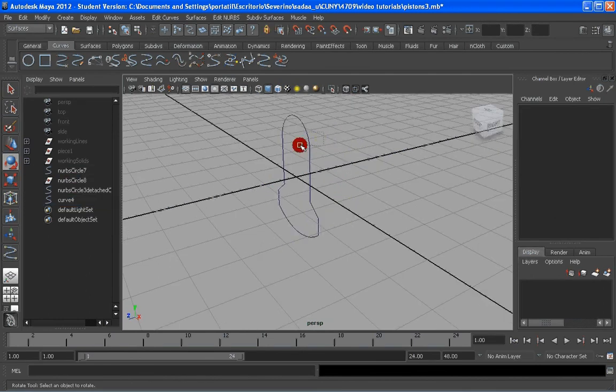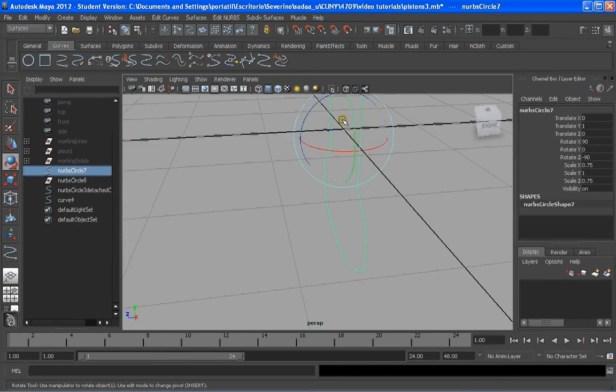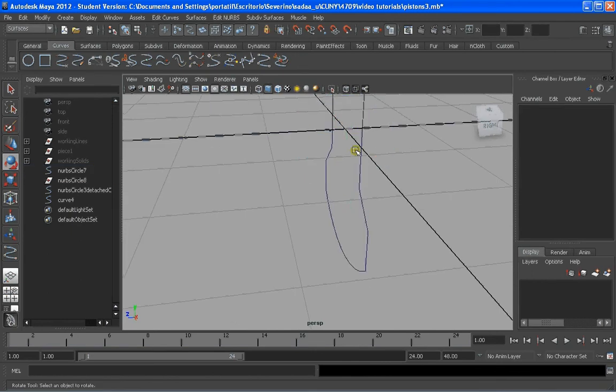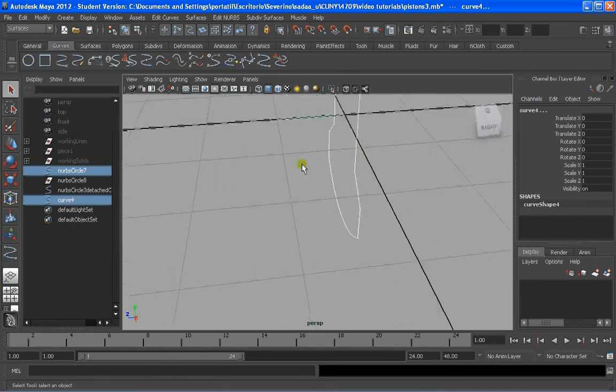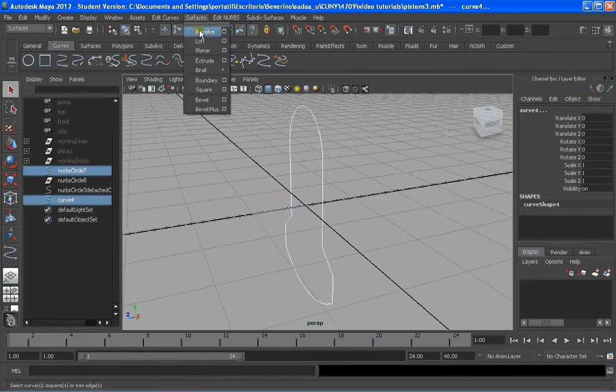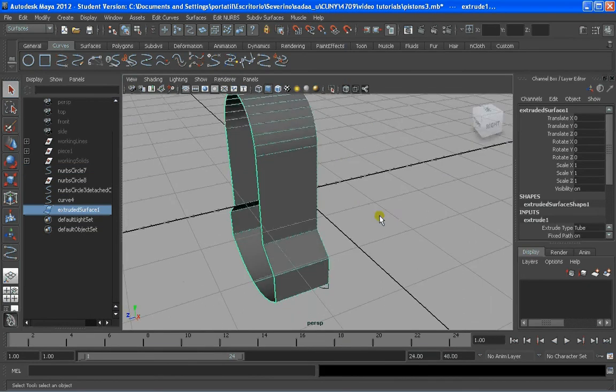Select the profile. I don't know if I see it. Profile, Q, and there we go. And the path to do an extrusion, surface, extrude. And these are the options. I would probably place that path here, so extrude. It's perfect.